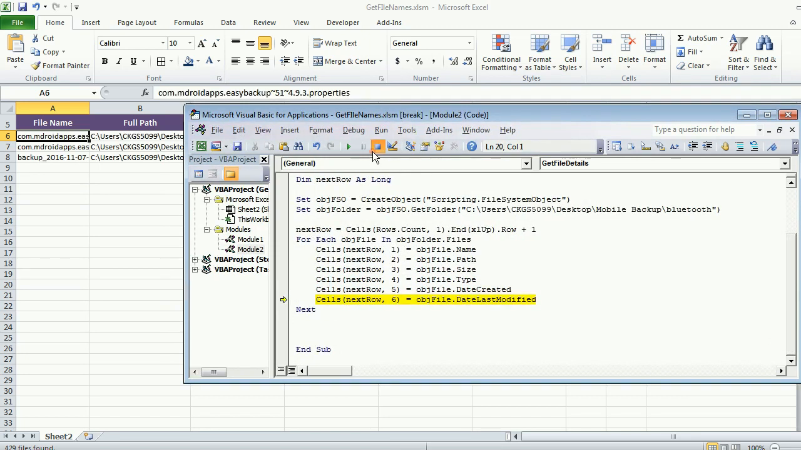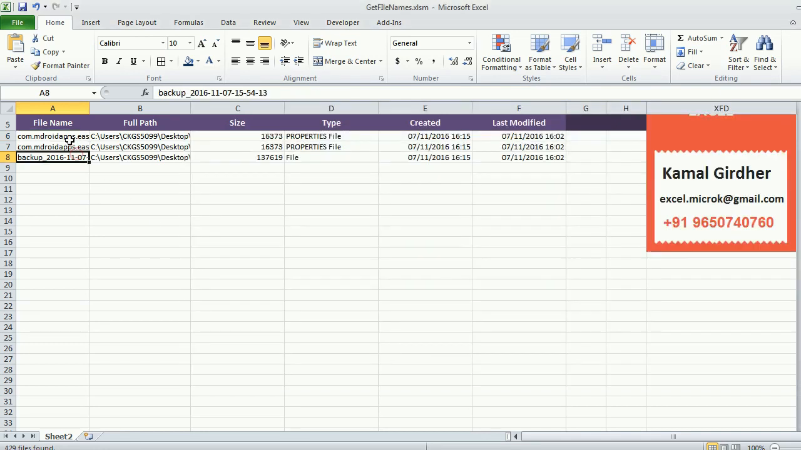The problem is we find out the next available row here outside the for loop, but then we are not doing anything, we are not incrementing it. That's why it is overwriting the previous values. So next row is nothing but the previous value plus 1. Alright, so let's see what happens now.